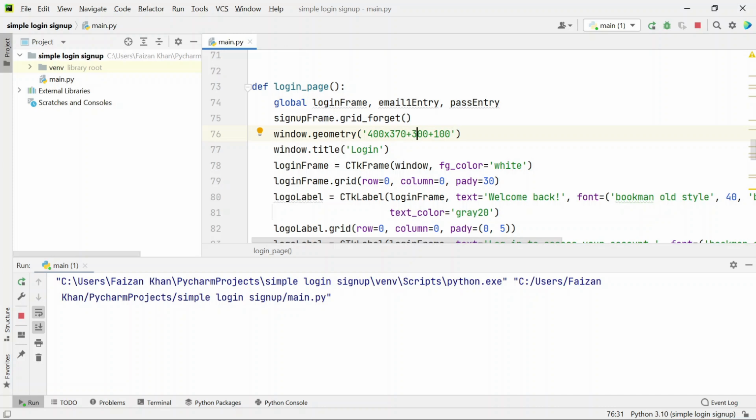So I hope you have Python and PyCharm already installed on your PCs. If not, I will attach the link of how to download and install Python and PyCharm in the description of this video.